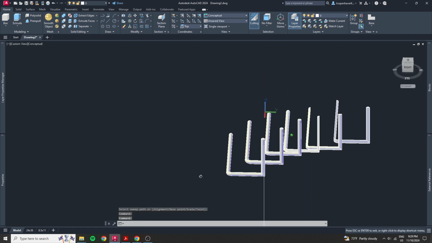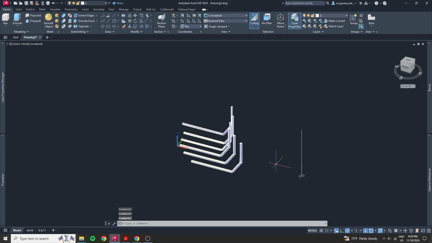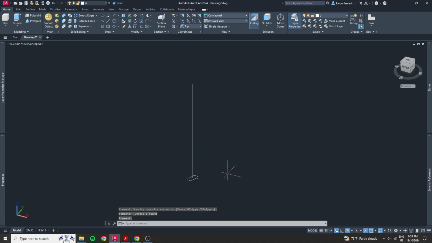Cool? Okay, great. The other thing that AutoCAD can do with the sweep command is twist. So if you want to rotate around an axis, this is how you would do that.